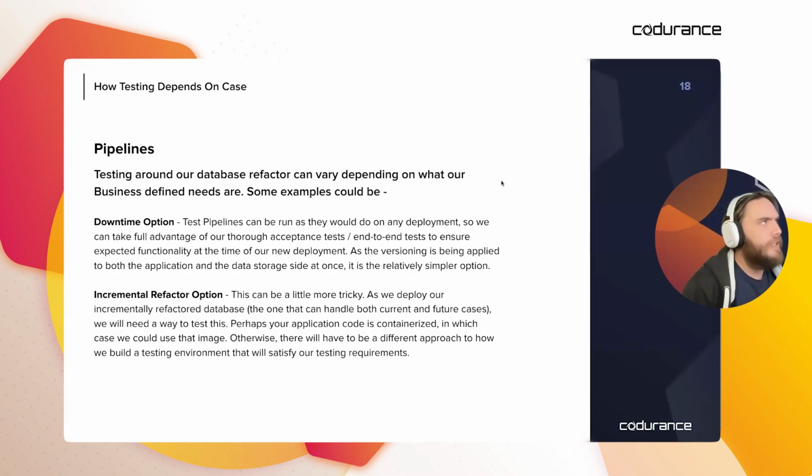So regarding the pipelines and your options here with the downtime versus the incremental refactor option: with the downtime option, you have the advantage of being given the go-ahead that you can actually take things offline whilst you do this. You can make these changes to your data storage side and your application code in unison with each other simultaneously. Then fantastic, you can just push them through the pipeline as you would when deploying a new project, for example, and you've got all your tests there to check it out, so it's fine.